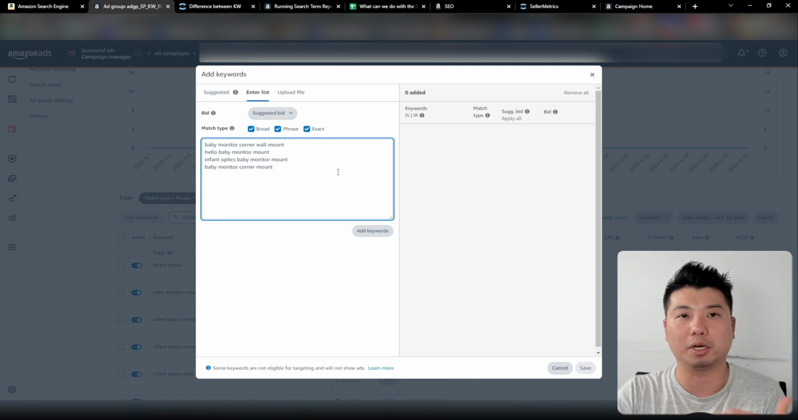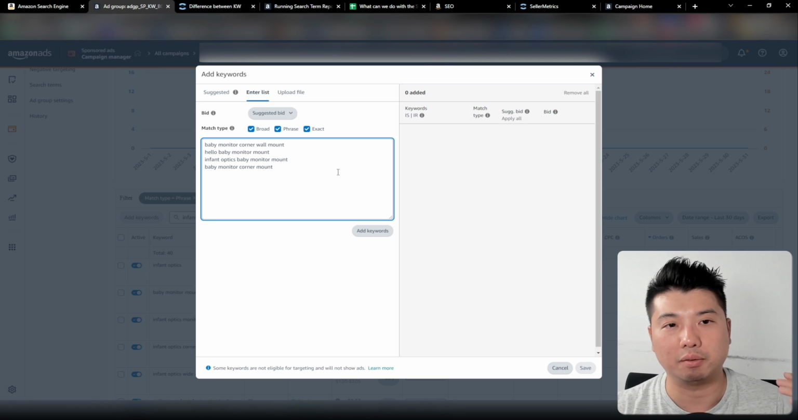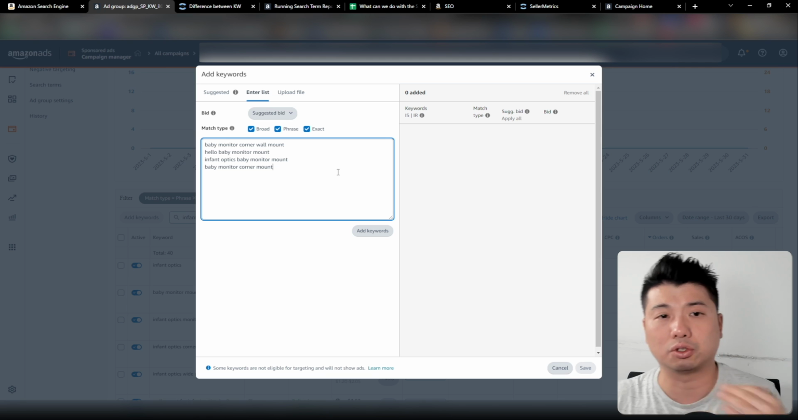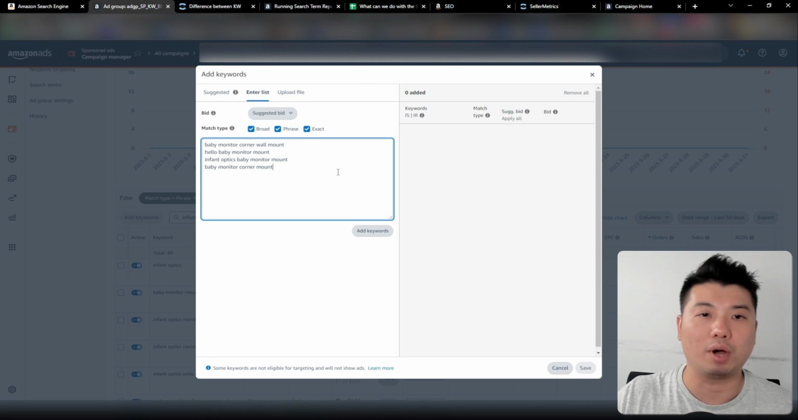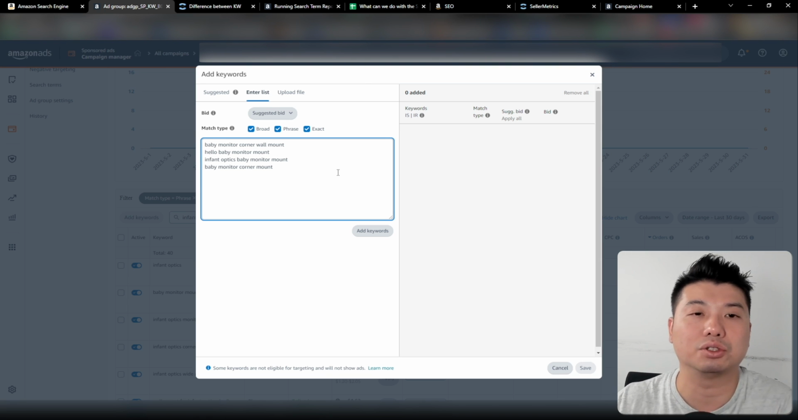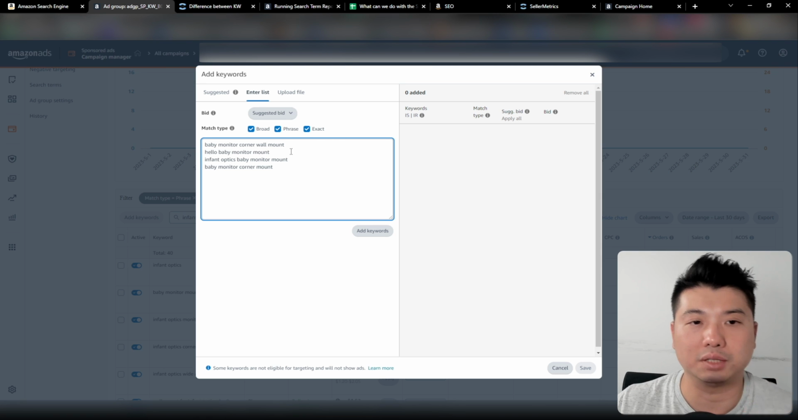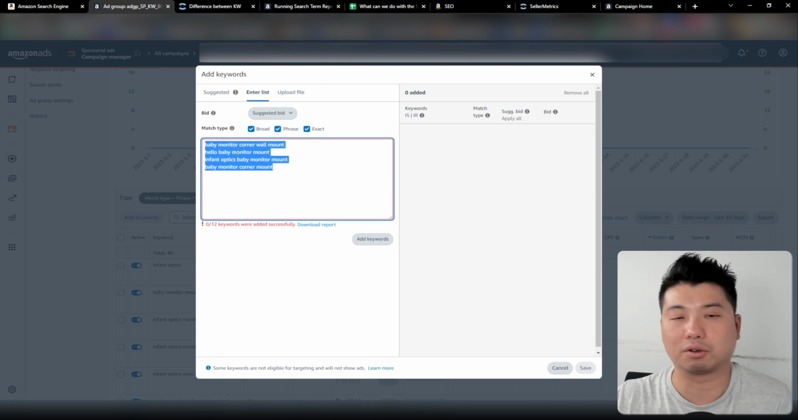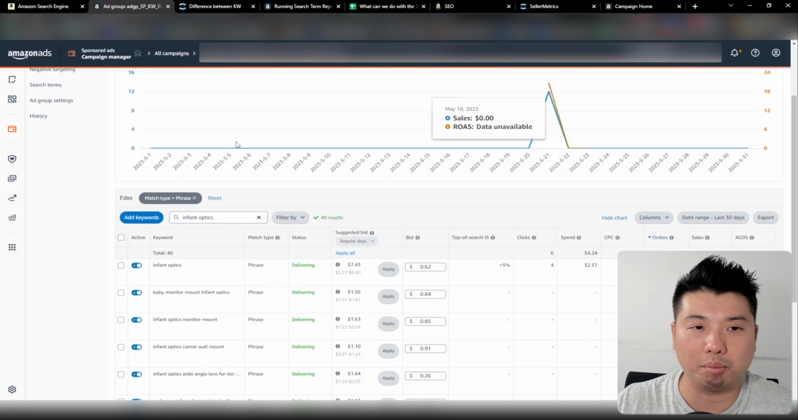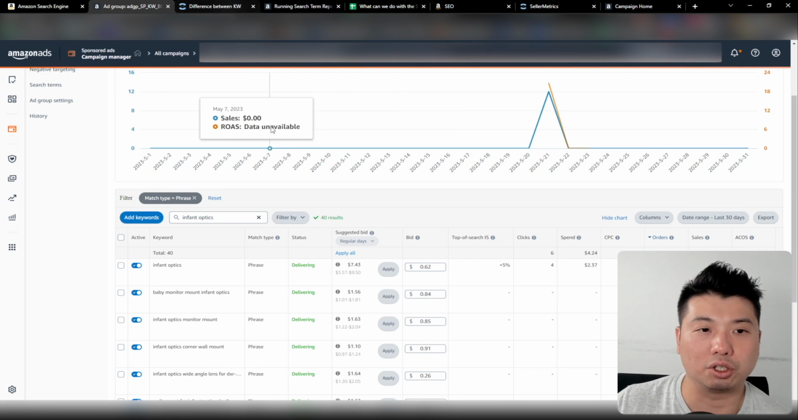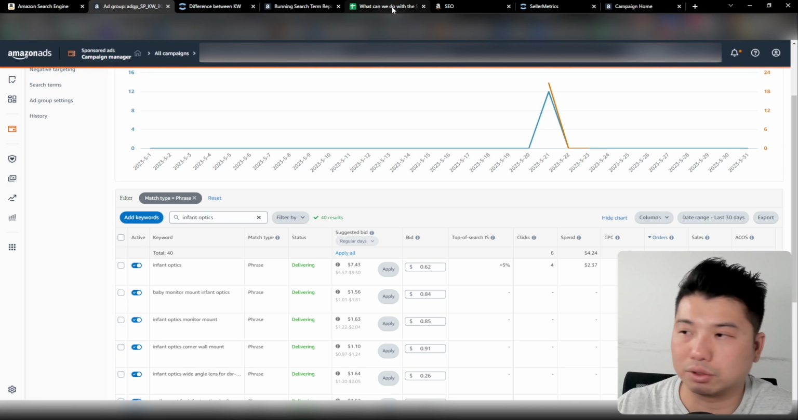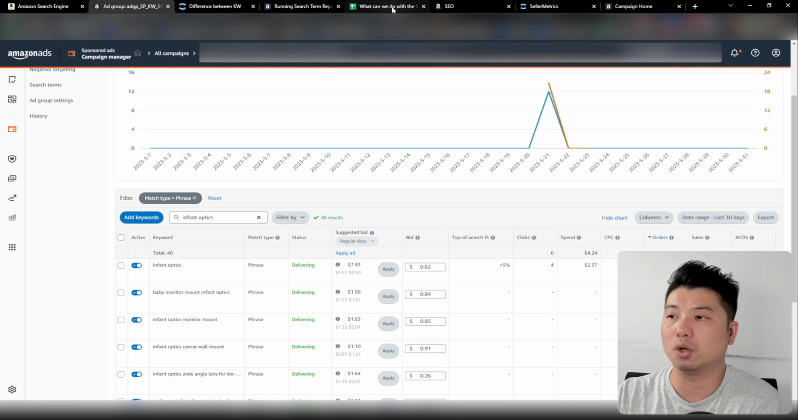So the cycle repeats. You add new keywords as broad and phrase, and they would also continue to search and mine for new keywords. And then the exact match basically allows you to laser focus on the particular search term that does well for you. Oh, okay, so these are already added. So basically I've already mined these search terms into my existing campaign, so there's nothing to do here. But yeah, this is basically the first thing that you can do with your search term report.